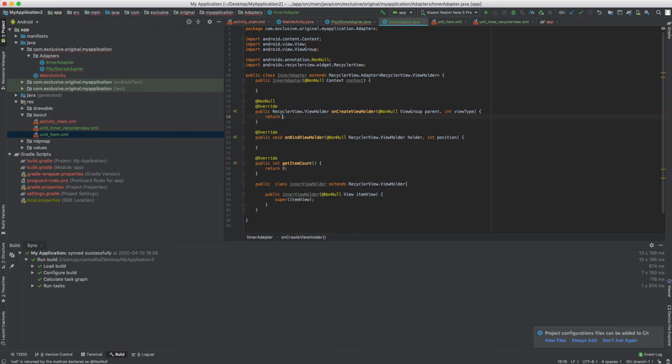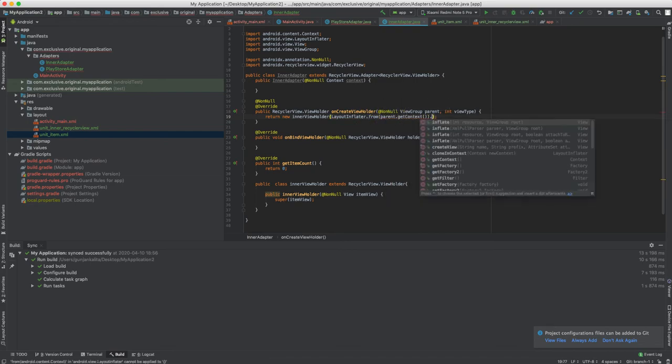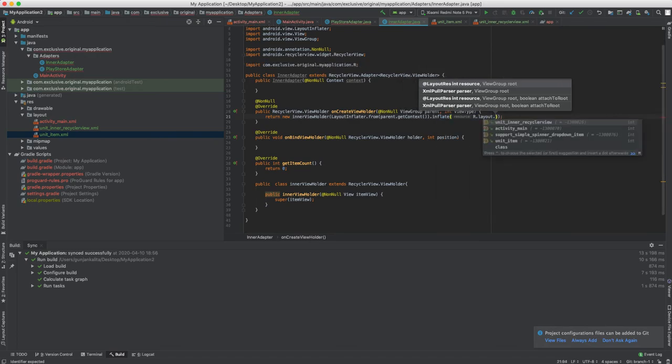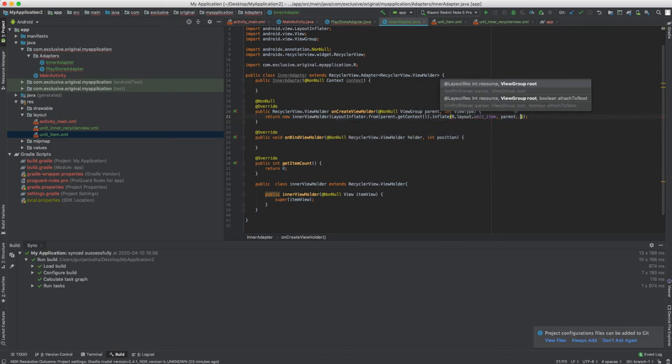So for that I will write return new InnerViewHolder, and again I will call the LayoutInflater class, parent.getContext, and create a view using that particular layout you have just created. So for that I will say R.layout.unit_item. Also it wants the parent, so let us pass the parent, and it wants to know whether we want it to attach to the root view, and that is no.